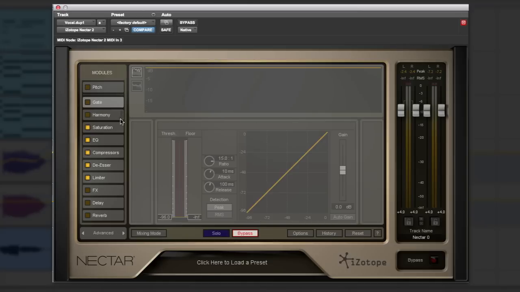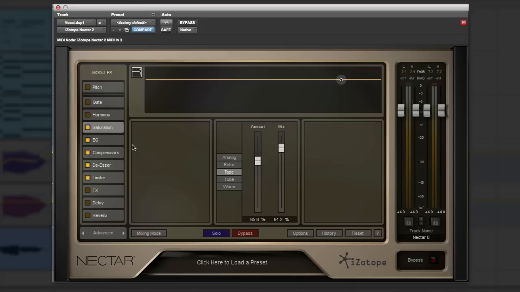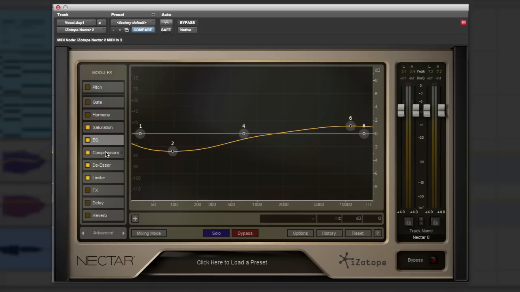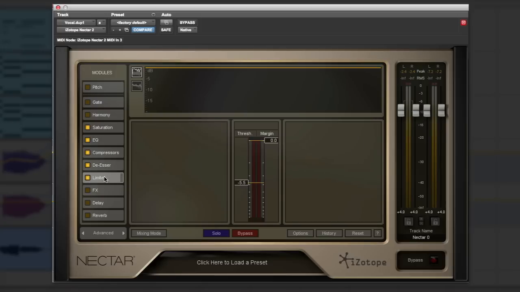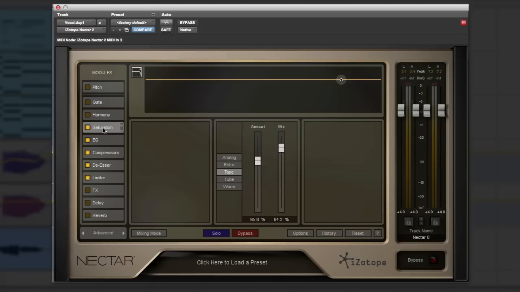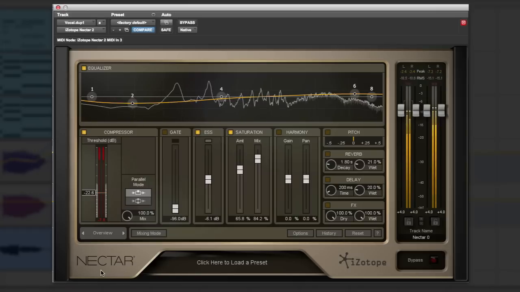And if they're grayed out like that, it means they're not on at the moment. So in this instance, on the vocal, I have it going for saturation, EQ, compressor, de-esser, and limiter. As I say, you can just turn things on and off and use them as you need to. So if I give you a quick idea of how it all works, we'll go back into the basic section for a second.